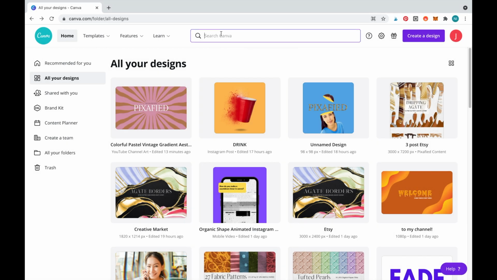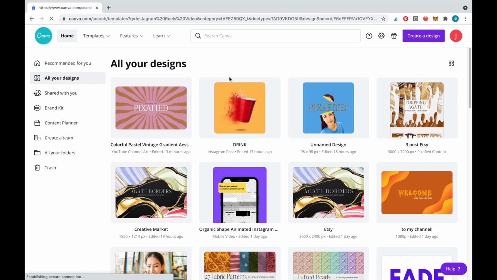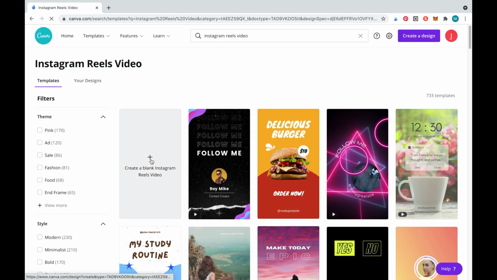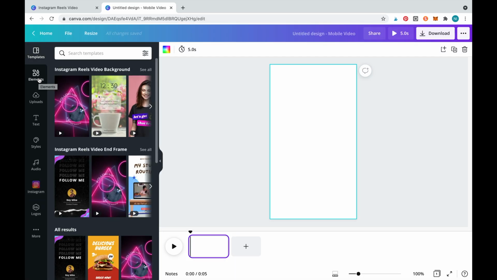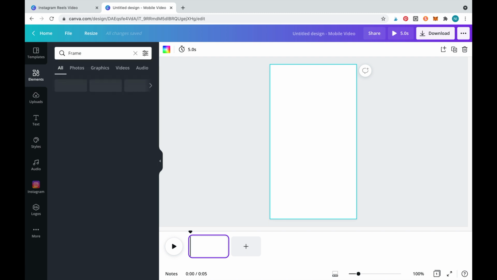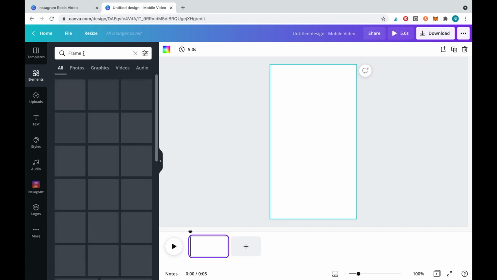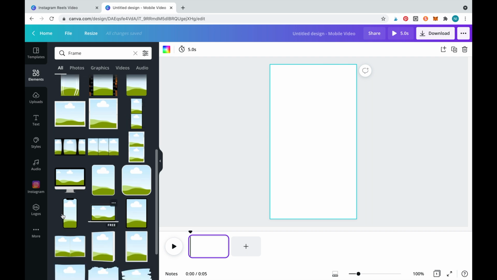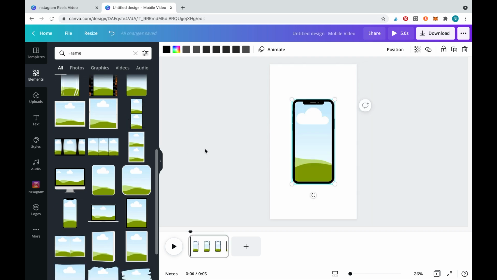Firstly, we need to open up a template. Go to the search bar and type in reel. We'll start with a blank Canva slide. We'll add a mobile frame by going to Elements and searching for frames. Scroll down until you see the mobile. We'll place that in the center of the slide.